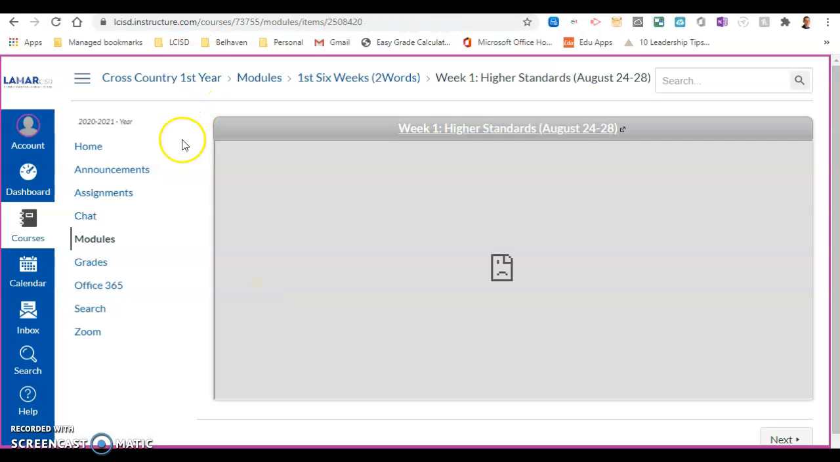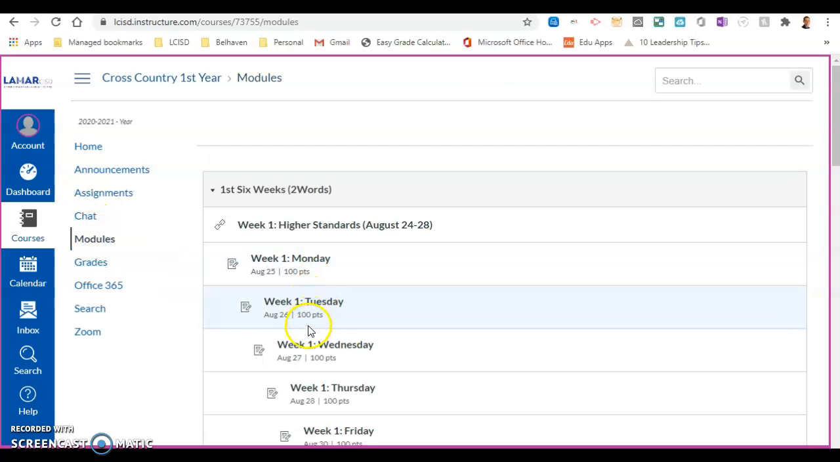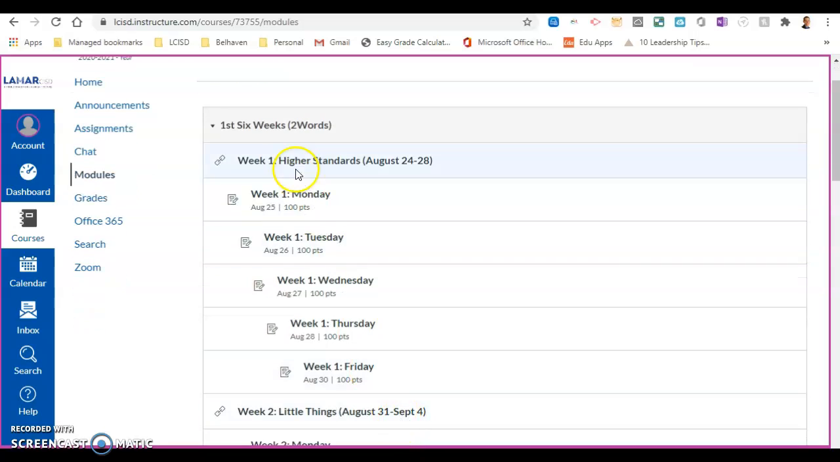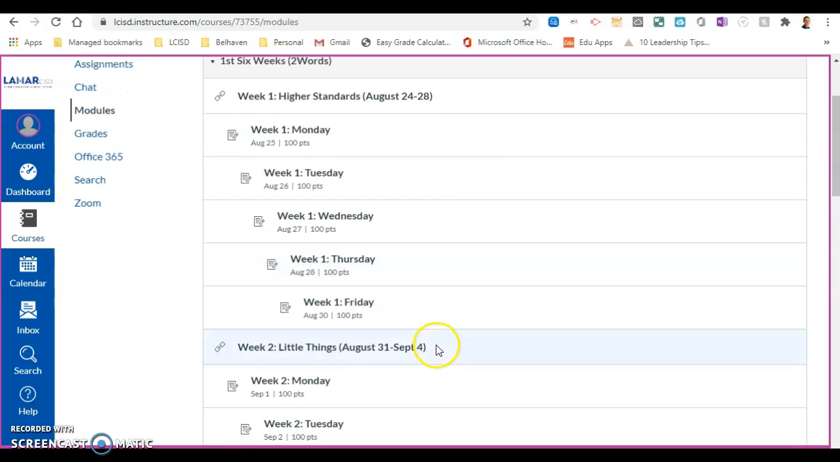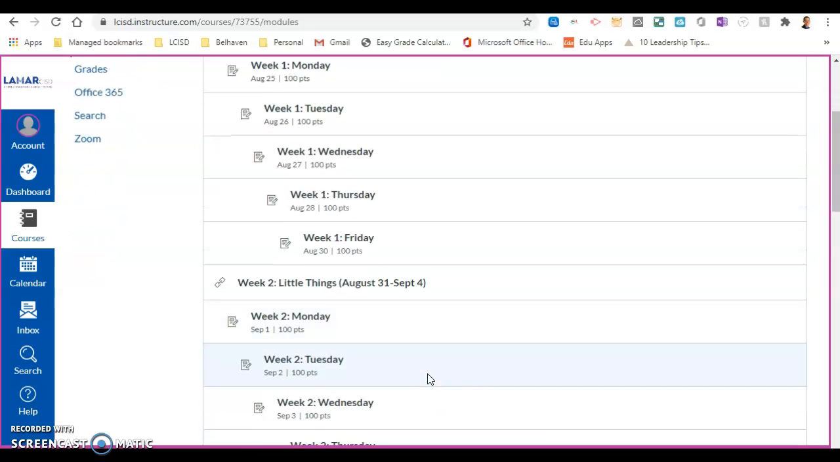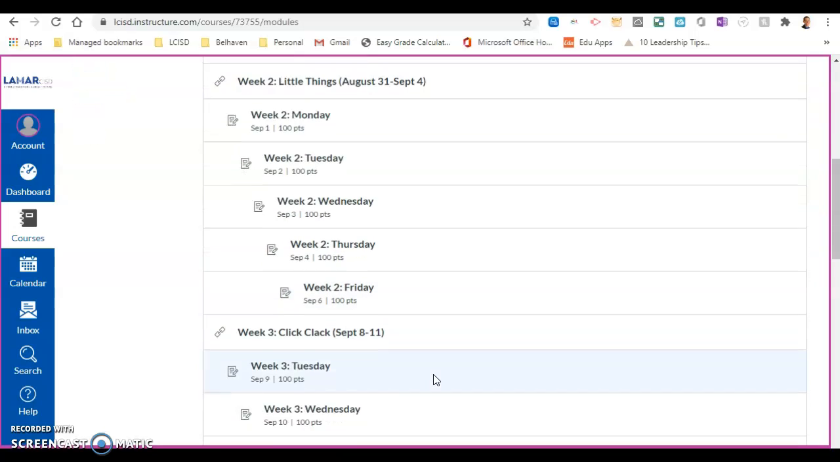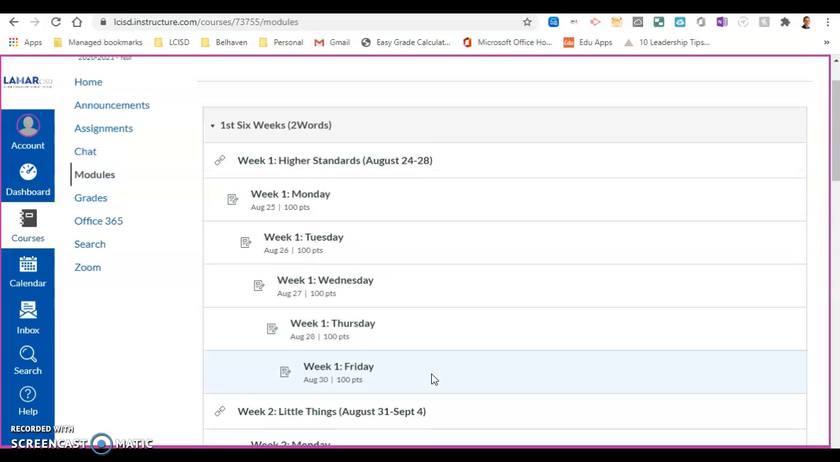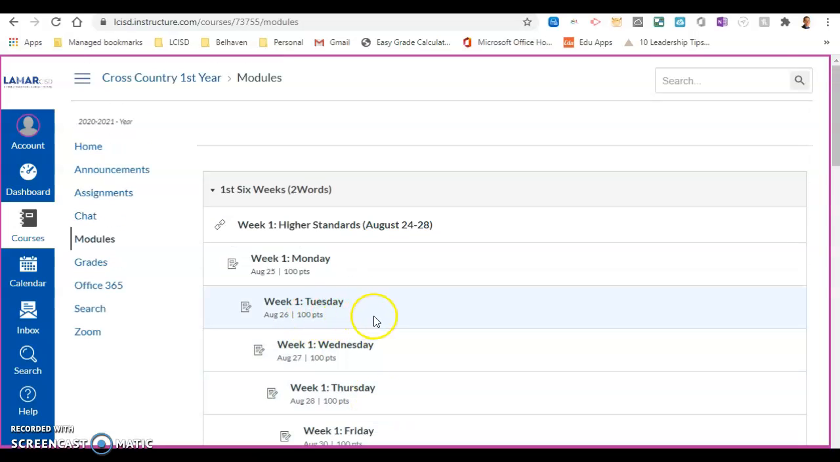And then for each week, going back to the modules, you'll have a question or a couple questions each day to keep thinking about what you're supposed to be thinking about that week. Higher standards, little things. Some of these, if you've been around, some of you may have seen before, but most of you have not. So if you've seen it before, it'd be a good update for you. For those of you who have not, it'll get you started thinking in the right way.